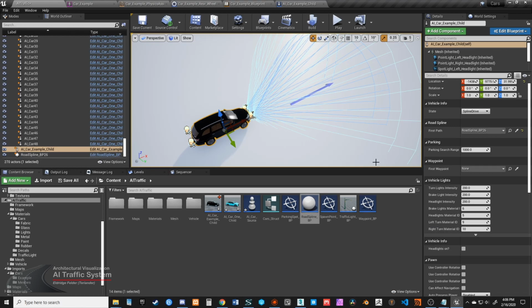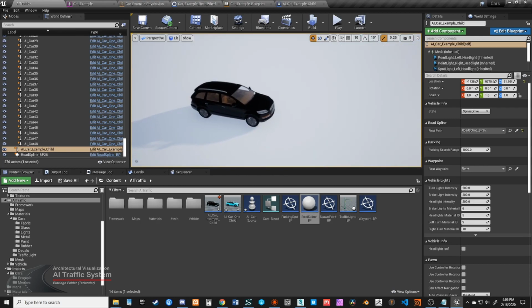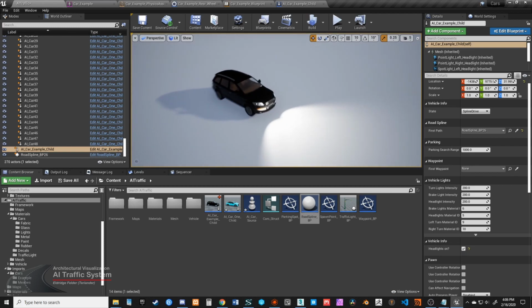This option here is to turn the headlights on. In this example, I'll show you. I'm going to press the G key to hide everything, and if I press to turn the headlights on, you'll see the headlights turn on.